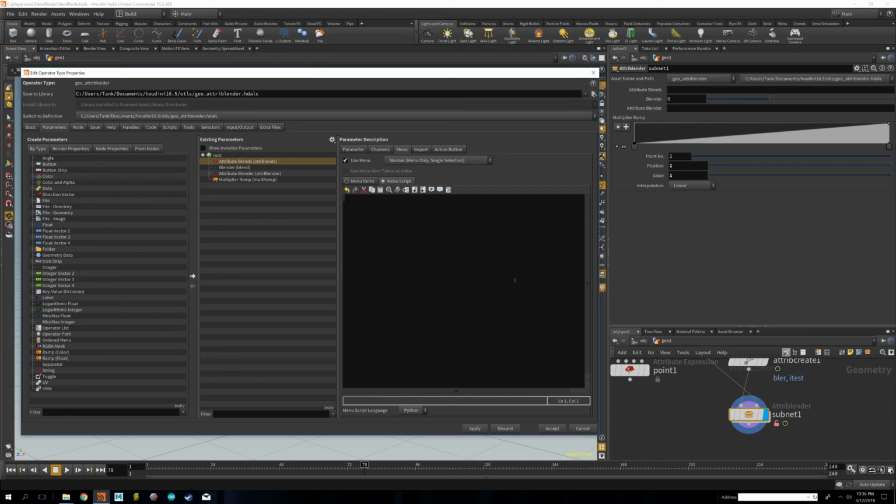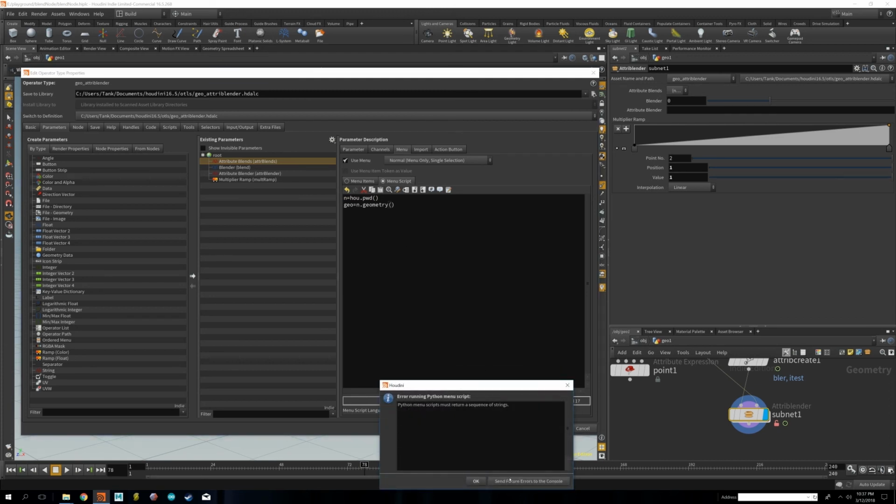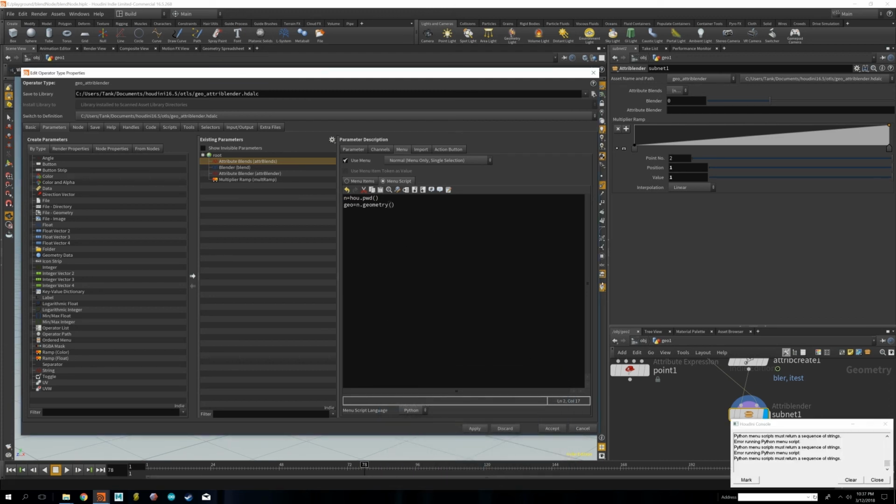So you know what? Might as well just nip it in the bud before it becomes something annoying in the future, right? So what I'm going to do is say n equals hou.pwd, which is the current path of the node that is being worked on. And then I'm also going to say geo equals n.geometry. And it's turning red because you need to hit apply. Why? Because it's going to be erroring out. Of course it's going to be erroring out.